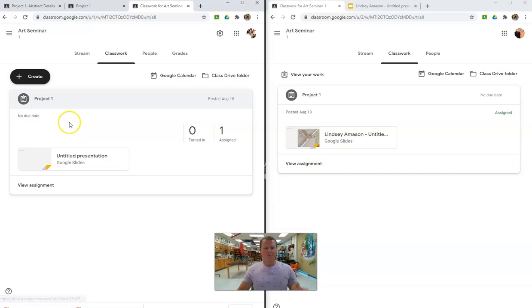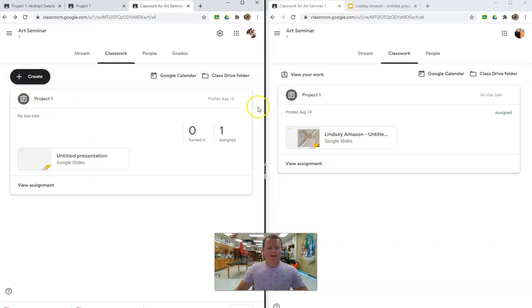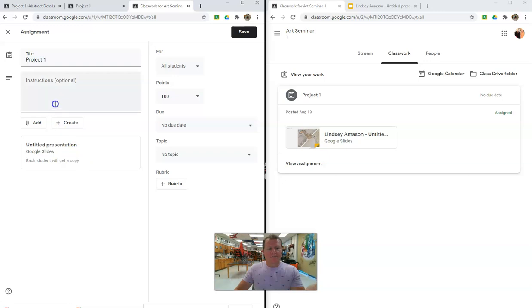With my projects, by the way, all I'm doing is creating a Google Slide so that they may be able to put their artwork inside of that Google Slide, right? So as I'm going forward here, I do want to make sure that we are doing something, at least in my classes, that I think would be important. I need to make sure that I go in here and edit this and see that I have selected, for this specific assignment, that each student will get a copy of the assignment.